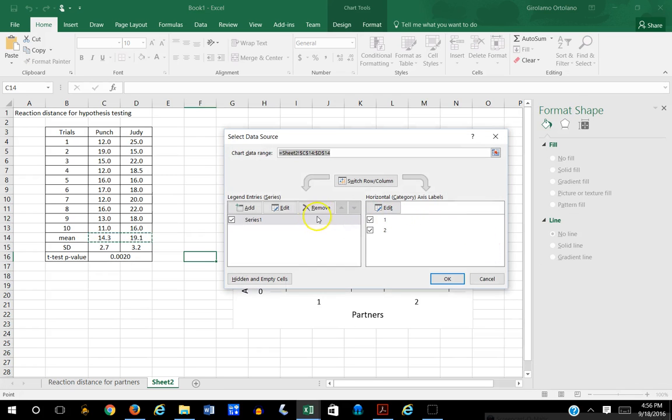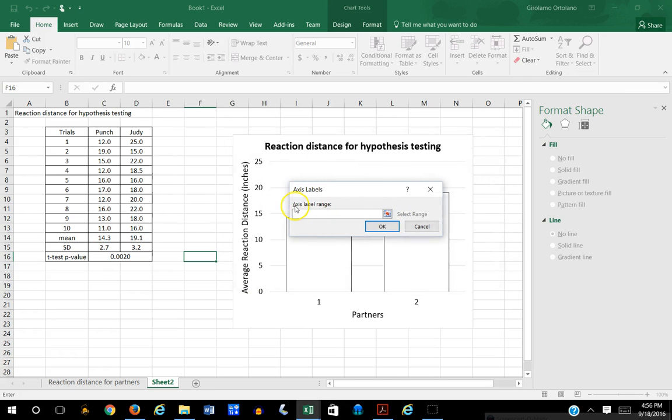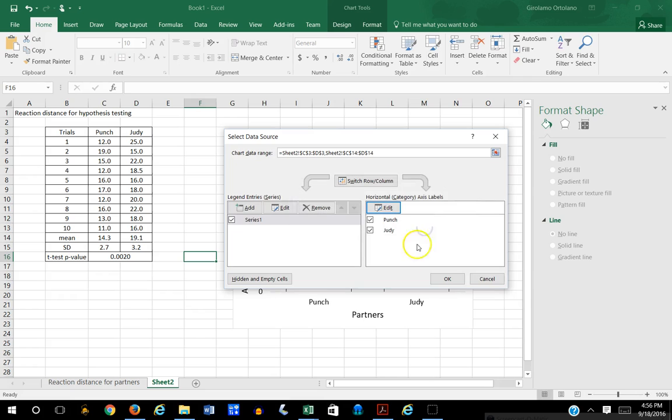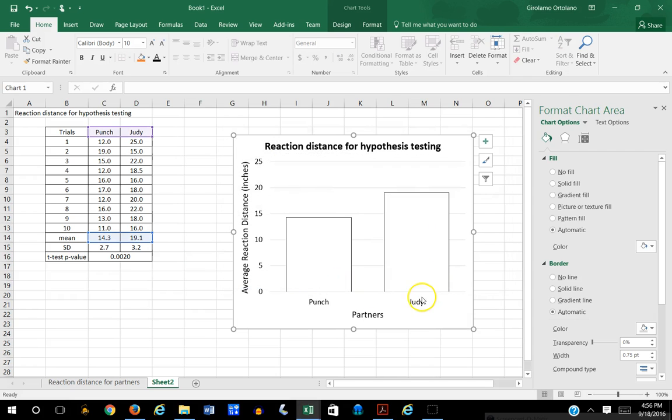If we select Data, we have a series here, but more importantly, we have this Edit. It's 1 and 2, we want to change that. So let's click on Edit, and the Y axis label range goes from Punch to Judy. So we'll left mouse button on Punch, move over to the right, holding the left mouse button down to Judy, and then let go. It'll say Punch and Judy. We'll say OK. And we'll say OK again, and there's Punch and Judy. So we're in business now.